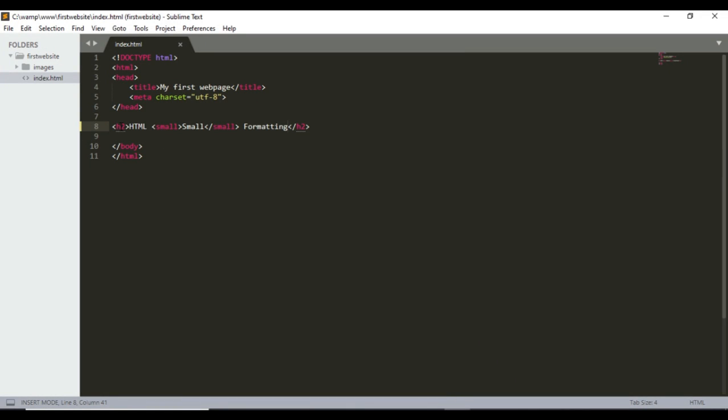So we started with the header 2 element, which basically makes this one big, but here we use the small tag, which identifies that this text is small. You might not use something small there, but you can use anything. But once you use a small tag right here, the text is just going to be small like this.